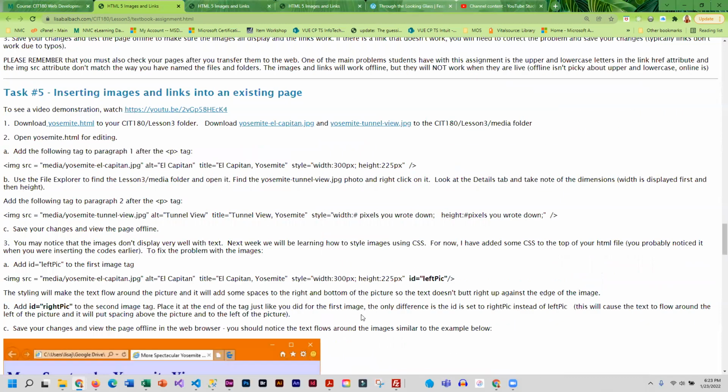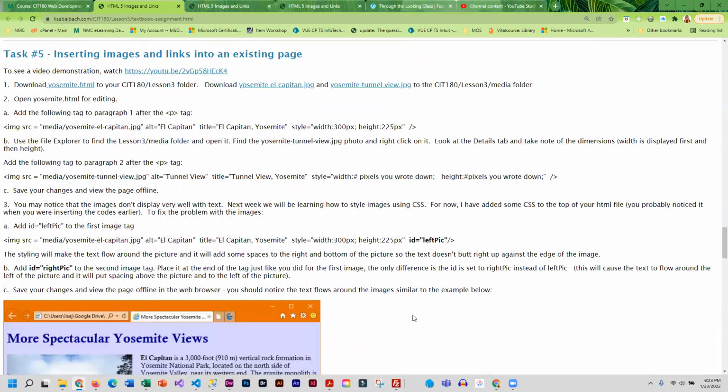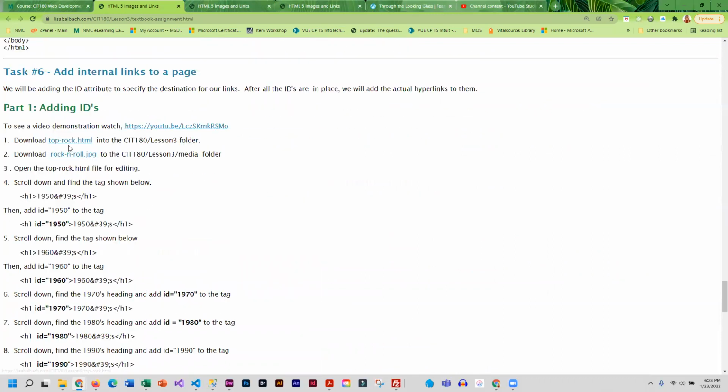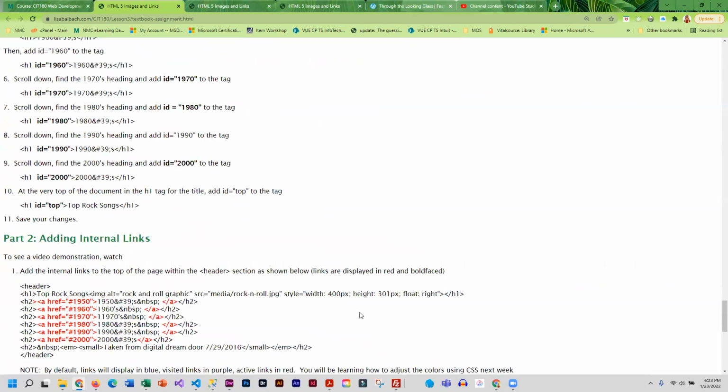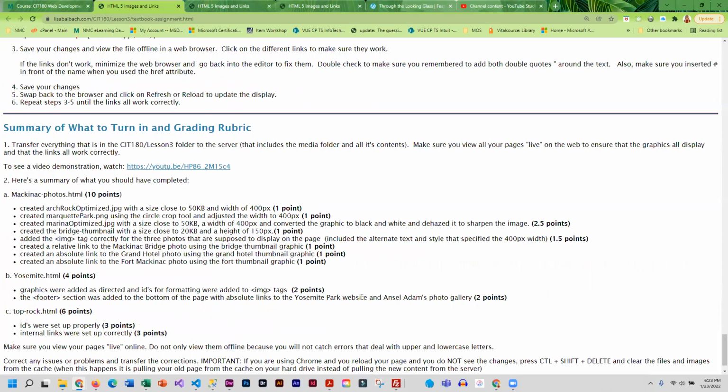Okay, and so you'll create this little Mackinac page. Then you're going to create a Yosemite page. And then you're going to download a page and do some internal links. Okay, and then you'll turn all of that in.